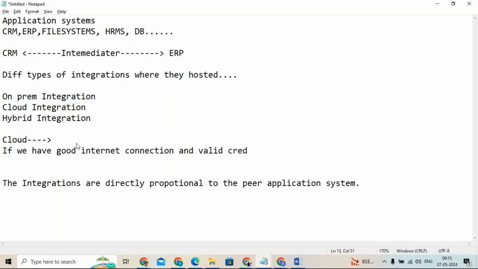valid credentials. Means, for example, if you want to connect with the platform, Boomi, as I mentioned, it is a cloud application or cloud integration tool. There, we no need to install anything or maintain anything. Just we need a good internet connection and valid credentials. Okay, I will show you now.